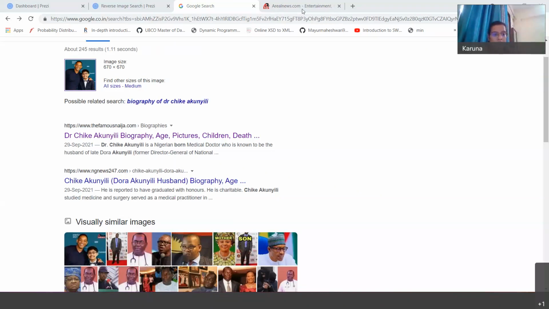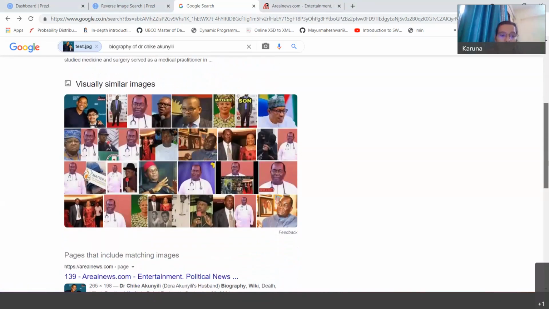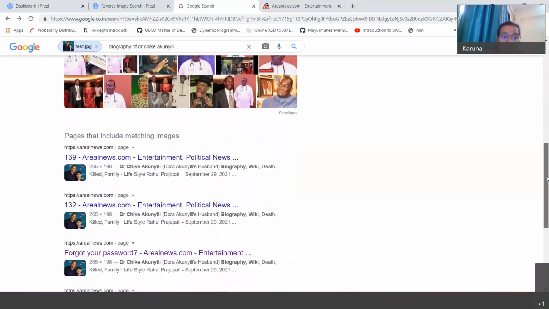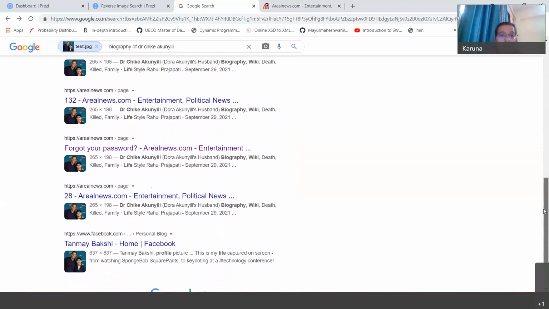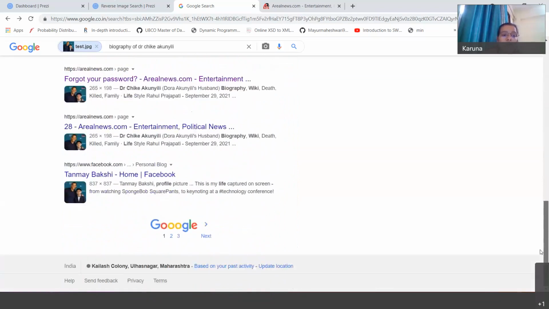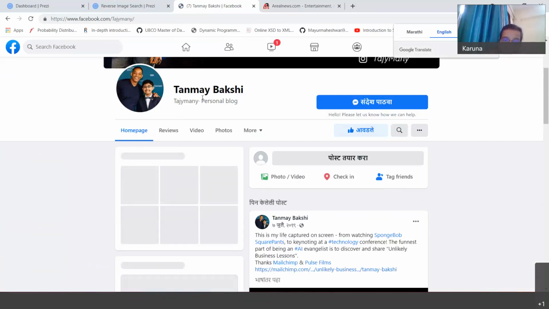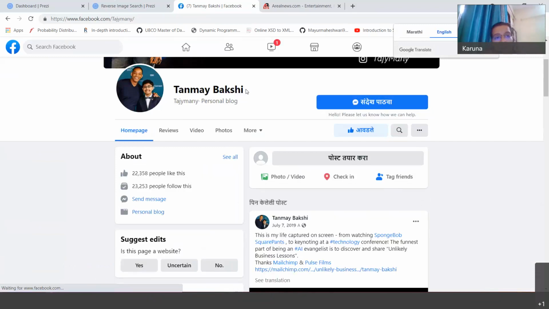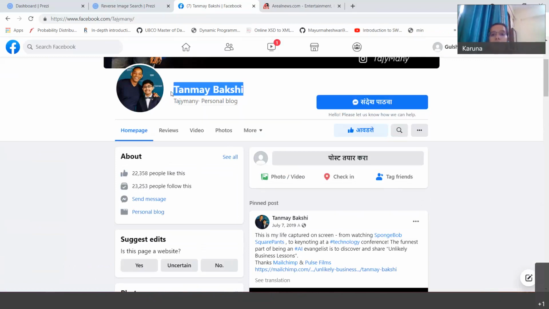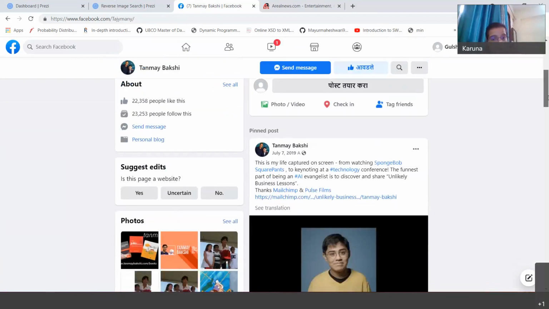So exactly, and we'll have to find the profile. Here it only detected one image, and we have to detect both of the images, who the individual is, who it belongs to, and so on. You can see there is a link from Facebook also. We are only going to target the Facebook, and from Facebook we have found out that one individual on this is Tanmay Bakshi, right? And that's how we have to do an identical search.